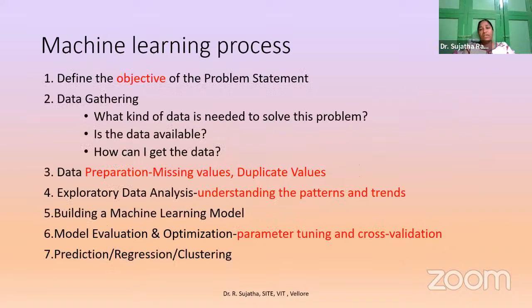To put it in a very precise manner, first we should define the objective of the problem statement. Why are we doing this particular ML, or why are we building this model? That is the first step. The second step is we are supposed to gather the related data based upon the objective. So what data is there and how we can retrieve it. All those things will be done.